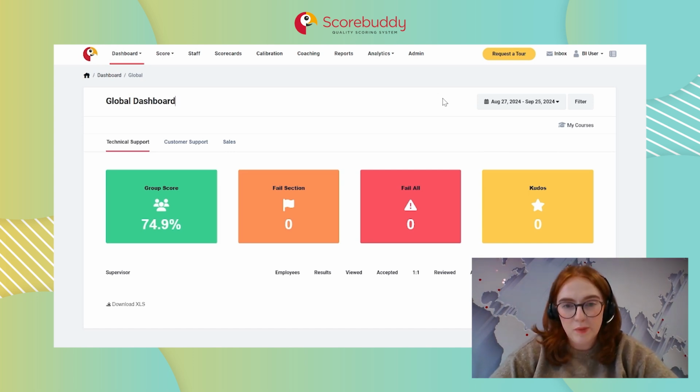The plan for today is to take you through how you can navigate through Scorebuddy's BI tool.